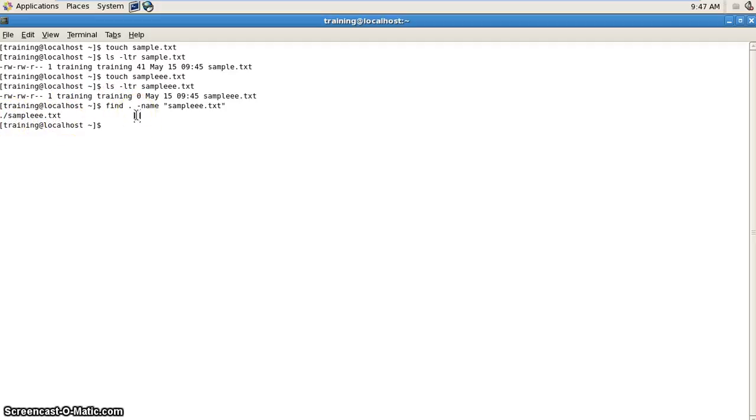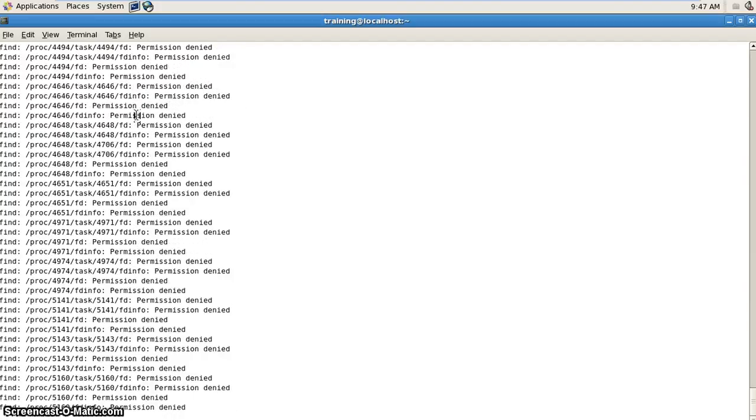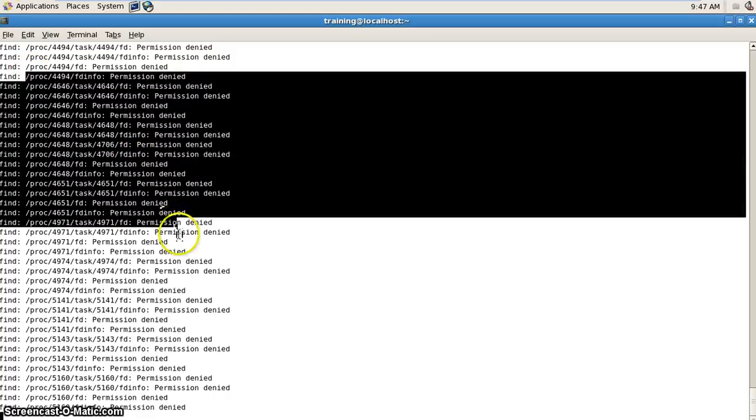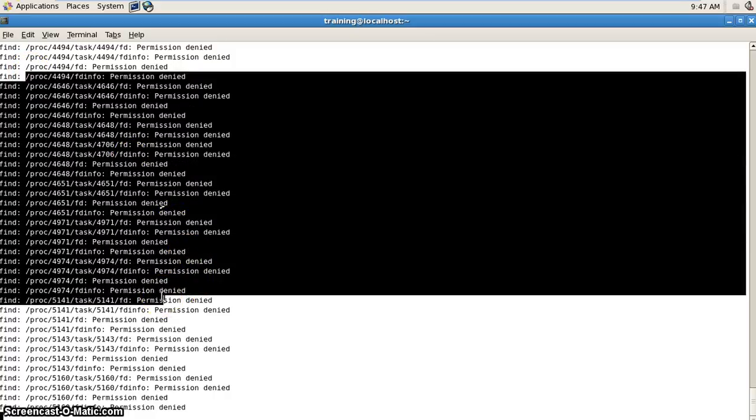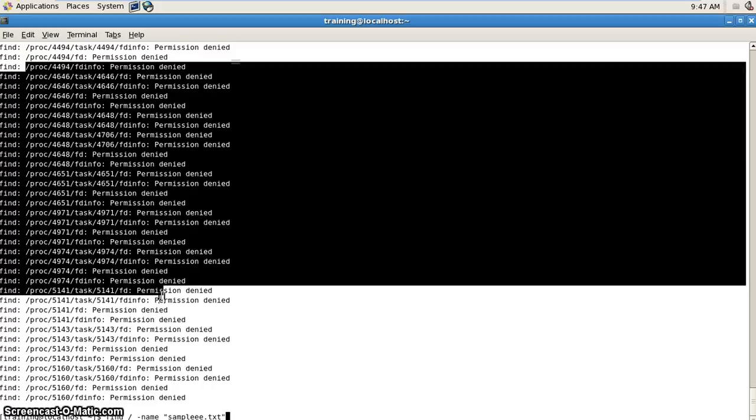Now let's use something called /. It will search for your file in the entire Linux starting from the root directory. But you could see here you have got a lot of errors because you don't have permission to search for a file in these folders. So how to get rid of these errors? Simple. I'm just cancelling this command. I'll redirect the errors to dev null.